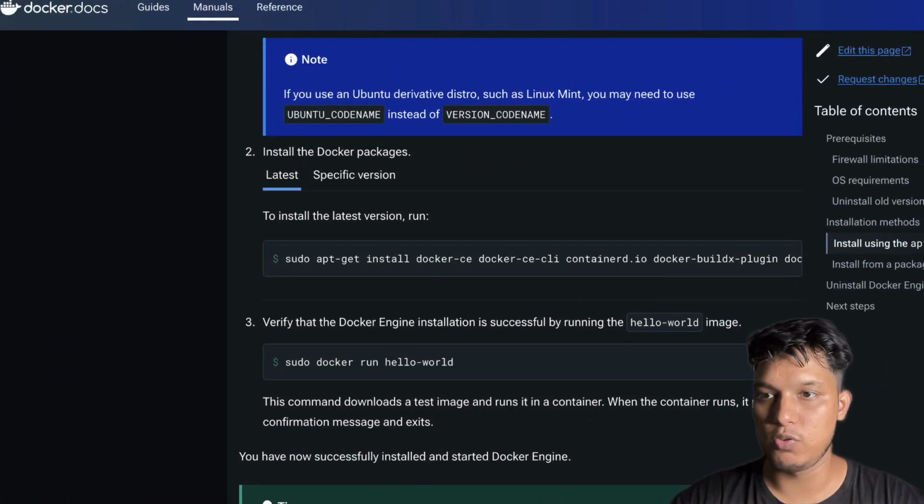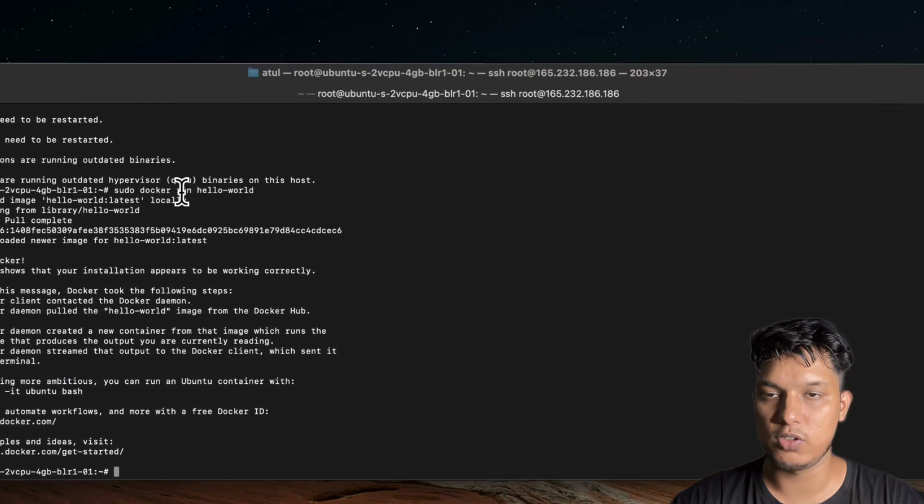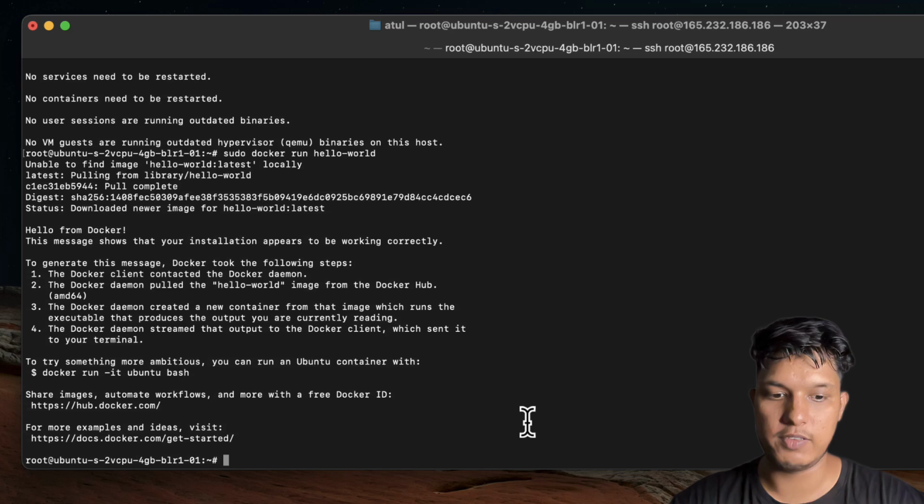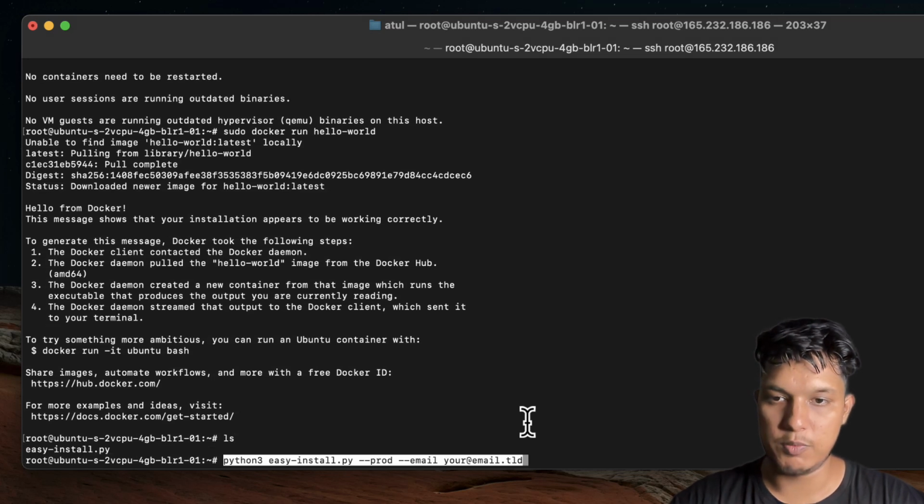Now we need to go back to our EasyInstall script installation. I'll put all these links of the documentation. Now we are done with this. We already have the script, which we can see by doing ls. Now I'm going to put in this.